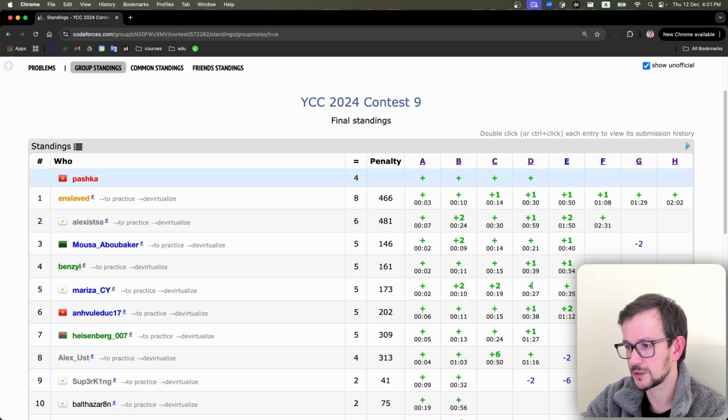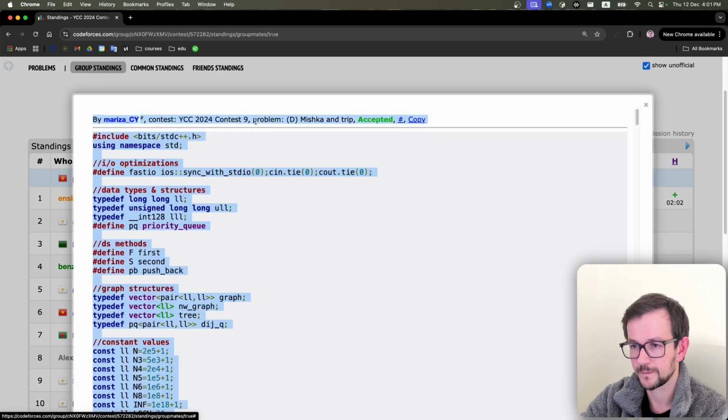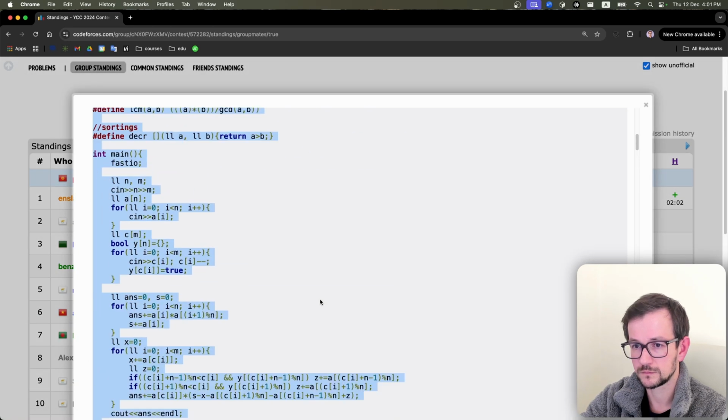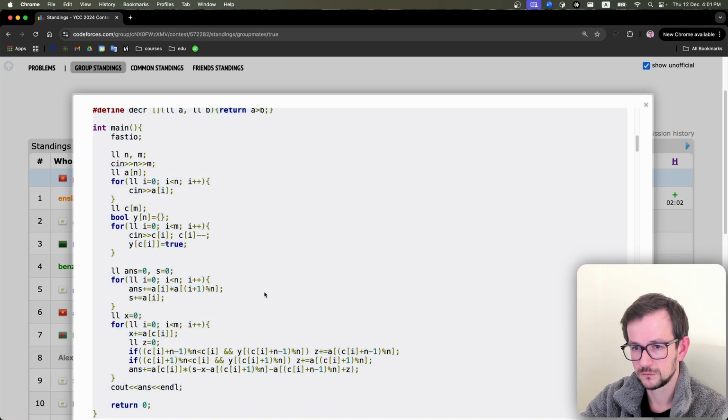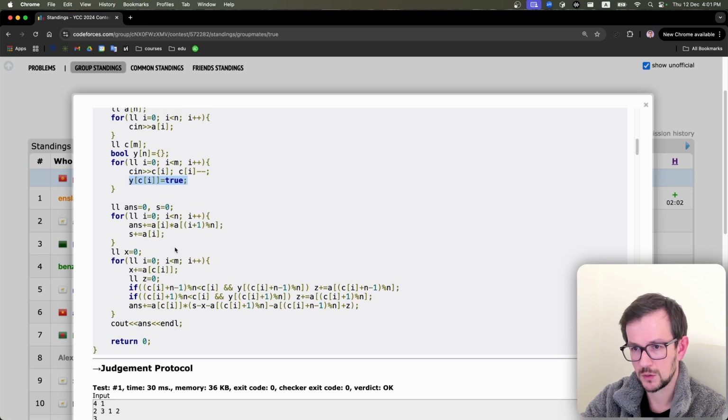Who's first? Maris was first. Okay, here we read all the statement. Okay, so here we marked all the capital cities. Okay, here we calculate sum of all elements on a cycle and calculate total sum.